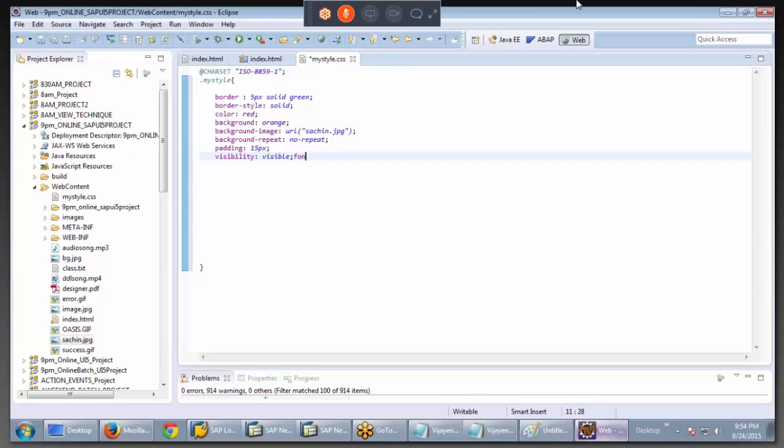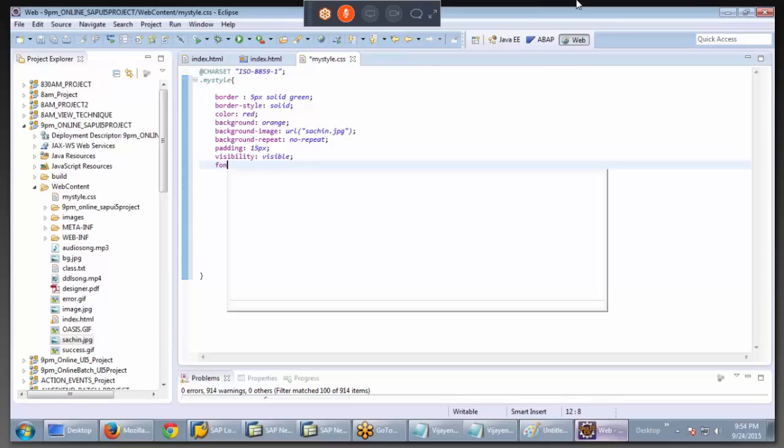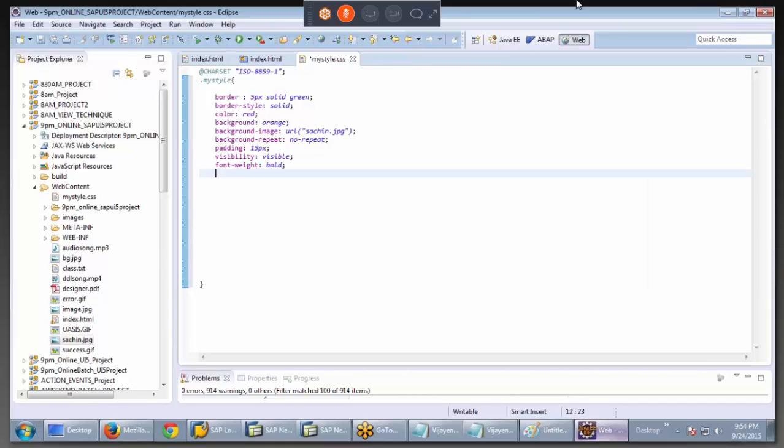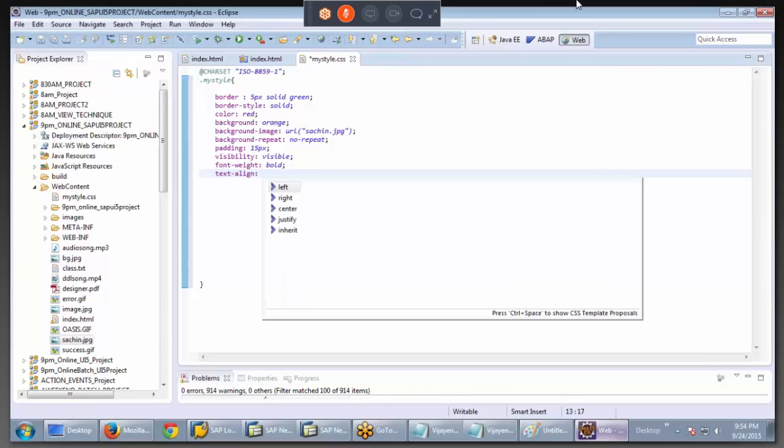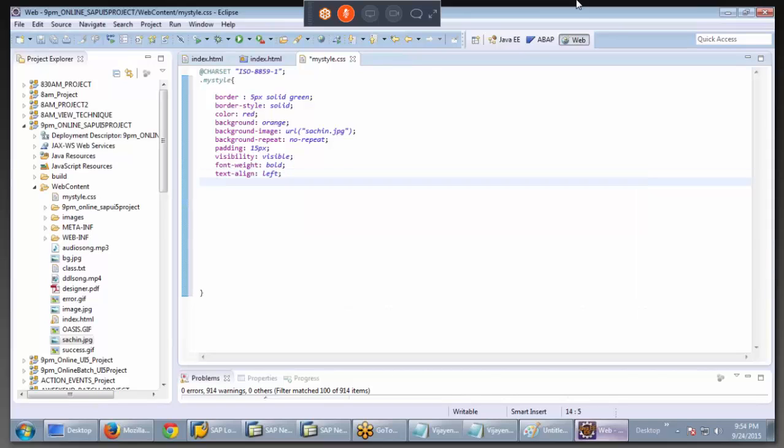And I want to use font weight. These are all simple things, okay? There is no need of going into detail. You know what color, visibility, etc. are. So I'm straight away writing these things. I want to use something like bold. And then I want to use some text alignment. You can use left, right, center, etc. In my case, I'm using text alignment left.